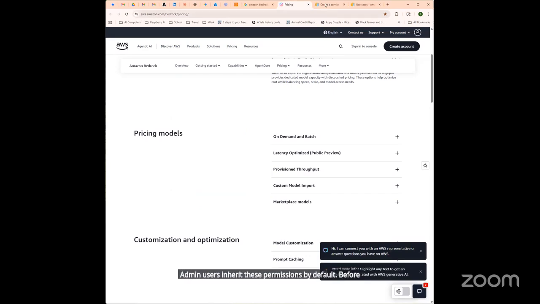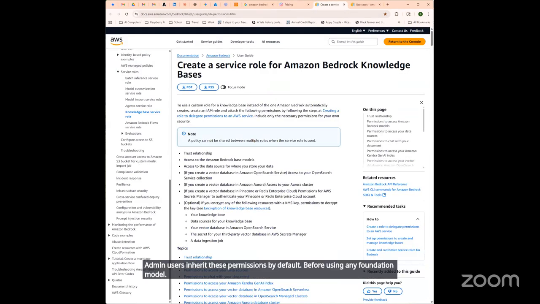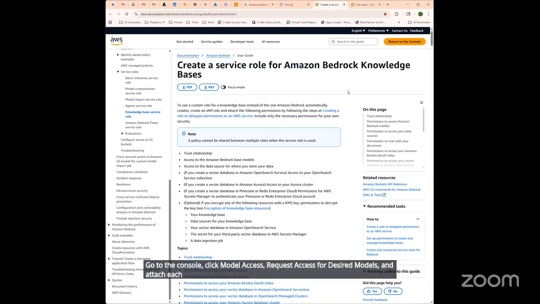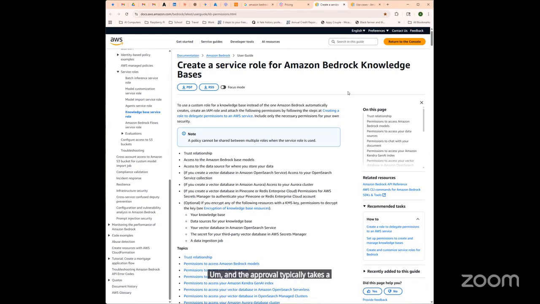Before using any foundation model except Titan, you have to request access. So when you go into this, go to the console, click Model Access, request access for desired models, and attach each end user license agreement, EULA. And the approval typically takes a few minutes.